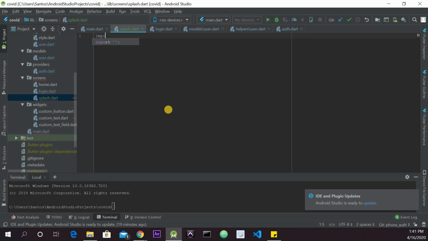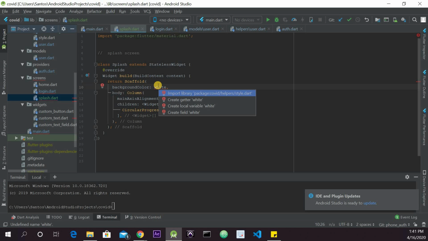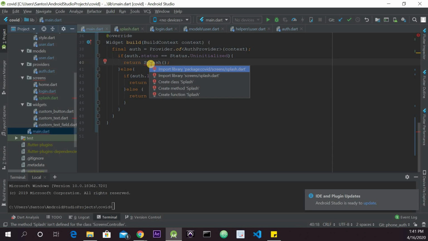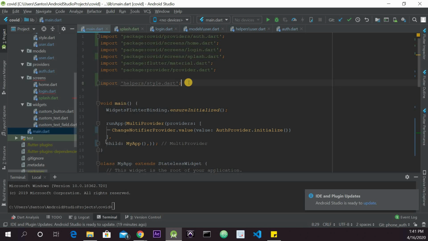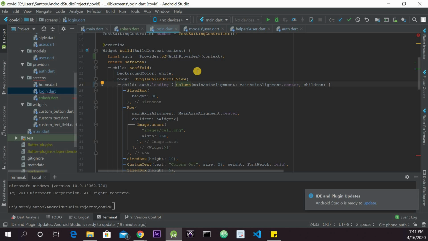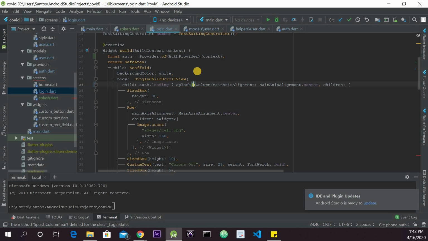Where of course we'll need to import flutter material.dart, and then we paste this. We go back to our home and import that class from here. This is not needed anymore. So that now here, when we are checking if something is loading, if it is loading, we can just return splash. And import it.